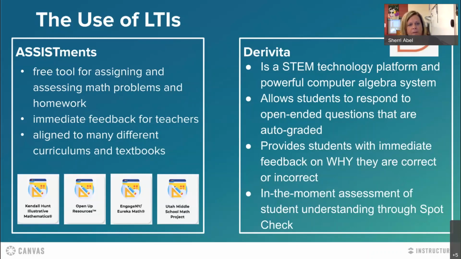So when a teacher goes in, they can pull up, "I need Algebra 1 from Illustrative Math," or "I need Algebra 1 from Eureka Math," or whatever they need. So you can go in, select the problems that you want, and create the assignment from it.